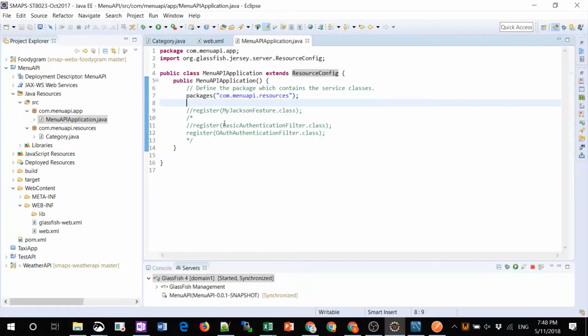So we'll still need this menu API application code. If you don't have it yet, then start off by creating this class under the package com.menuapi.app. Okay, create this class first, then we go and edit the XML properly.